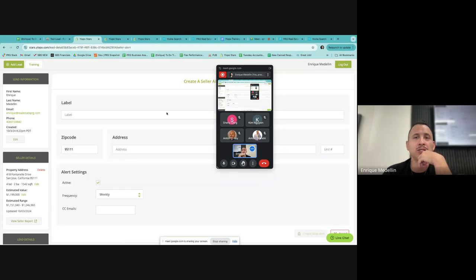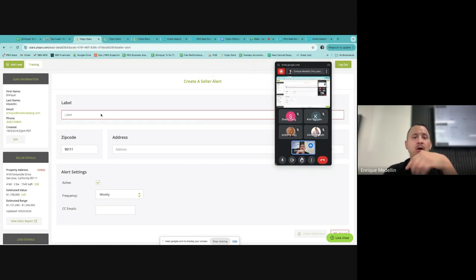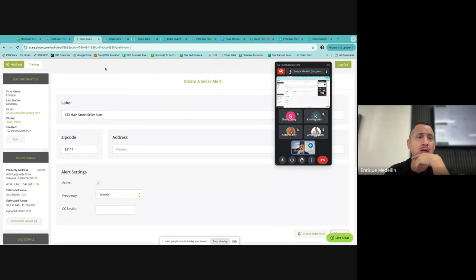Seller alert. This is where it has the seller feature. So I can call this, you know, 123 Main Street seller alert. I can put their address and then put the settings: weekly, bi-weekly, monthly, quarterly, how often do I want them to get a seller report? And then I'll show you what the seller report looks like in my email.